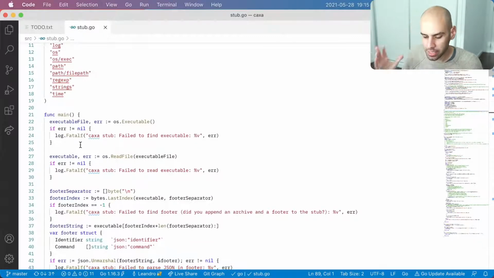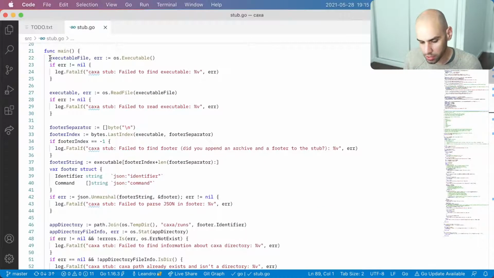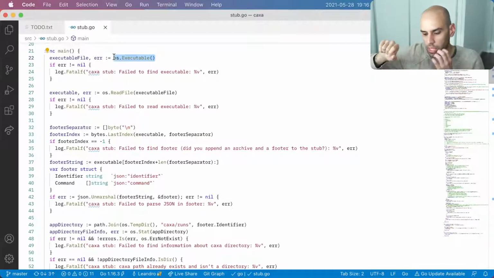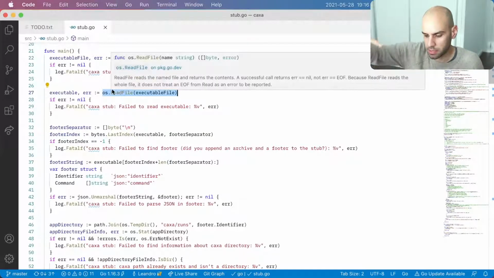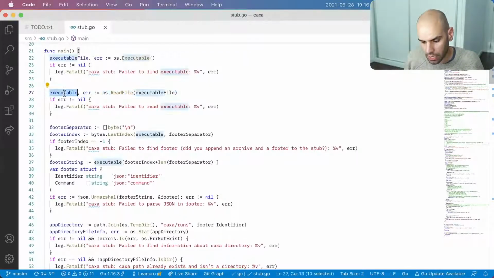So, okay, let's go over how this small Go program works. It starts by looking at itself. So it finds itself, the executable itself, because it will need to read itself as a file. When I ran the awesome program just a minute ago, the OS executable would give me the full path to the awesome executable. Then I read a file, which is myself. I read myself as a binary file. And then I get the executable.